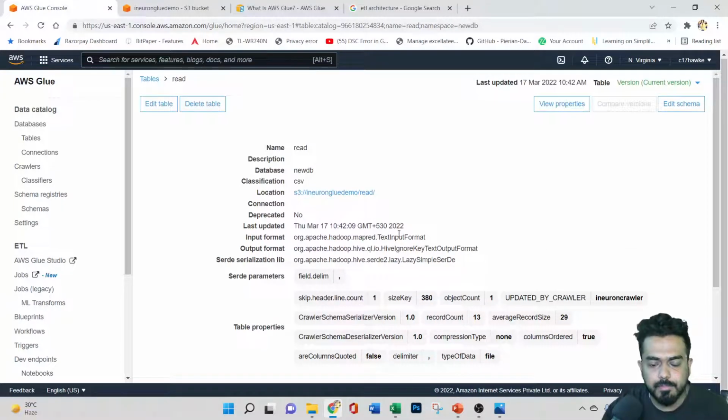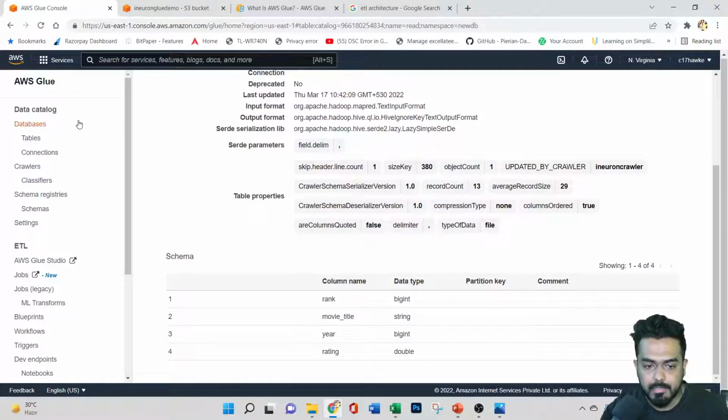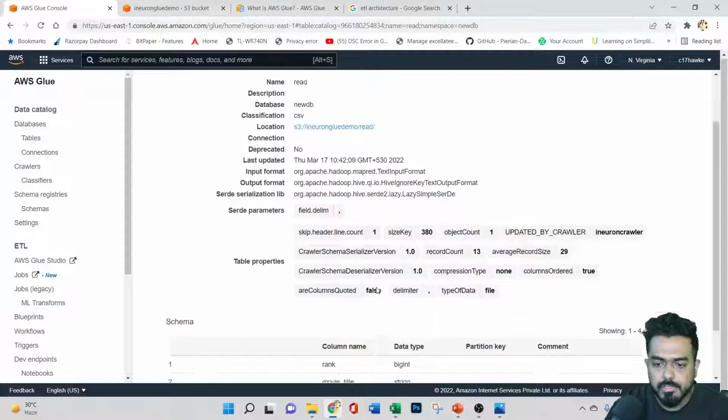These are the steps I followed. We created a crawler and pointed it to the data store, that is S3, where the data set is. It got all the metadata information and stored it in the data catalog. You can see all the metadata has been stored. This is in the database, and inside the database it has tables. So this is what we have done.